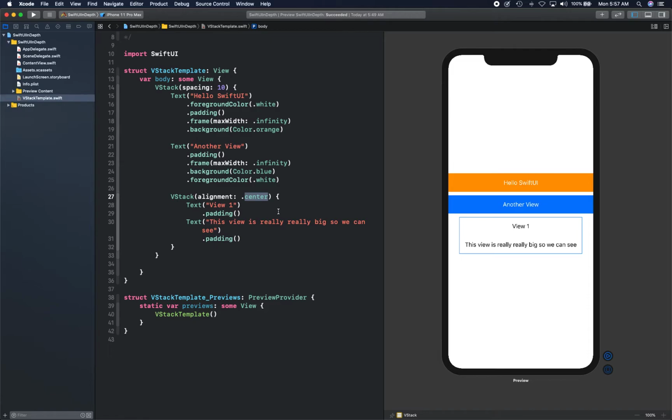And if you do, I believe, trailing, so trailing should be there. Yeah. So there we go. As you can see, this is how the trailing view is aligned to the trailing side.